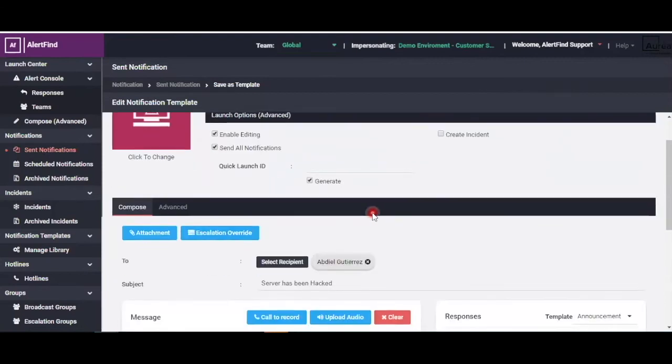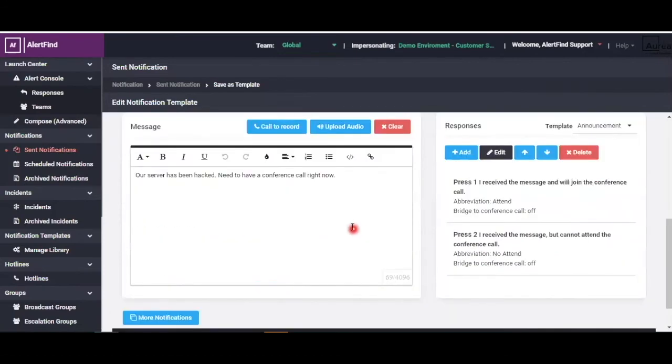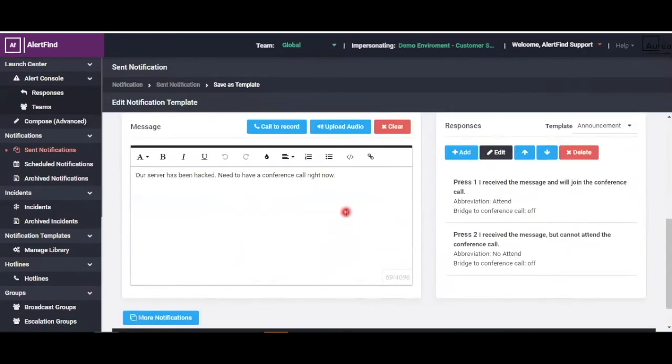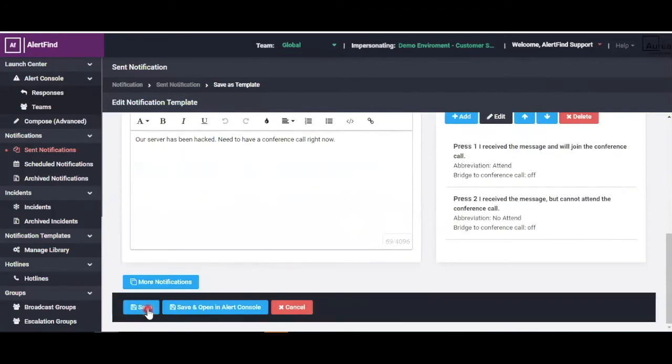As you can see, every section has been pre-populated based on the communication that you already sent out. Therefore, creating a template from a sent notification is a really fast and easy process. Now, all we have to do is click on Save and Close, and your communication template has been created.